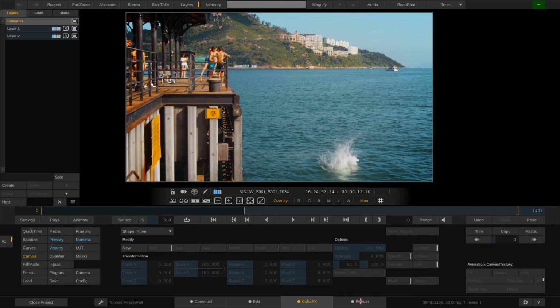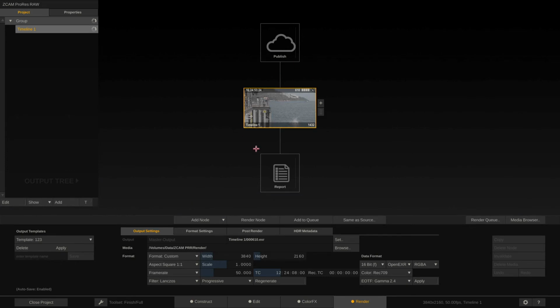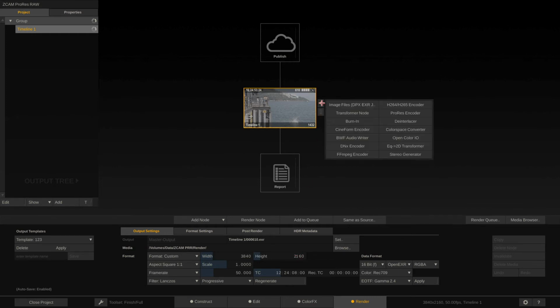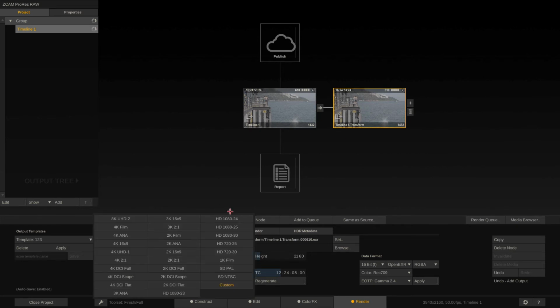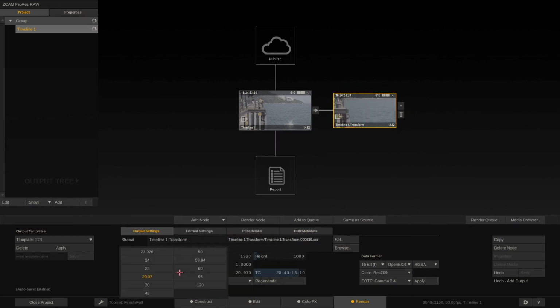So let me go to the render tab. And this is our main output node, and it basically represents our timeline in terms of resolution, aspect, frame rate, etc. Right now we're in Ultra HD, as you can see. If I wanted to render my output at a smaller resolution, I would add a transformer node and set that transformer node to 1080 and 50 frames per second.